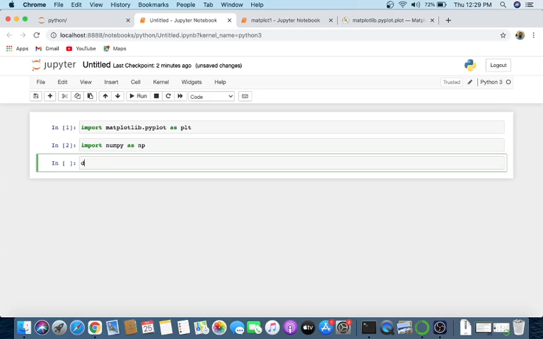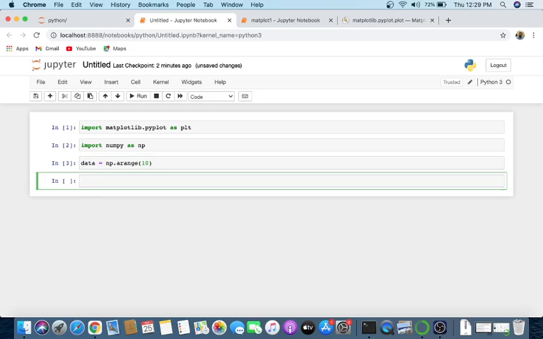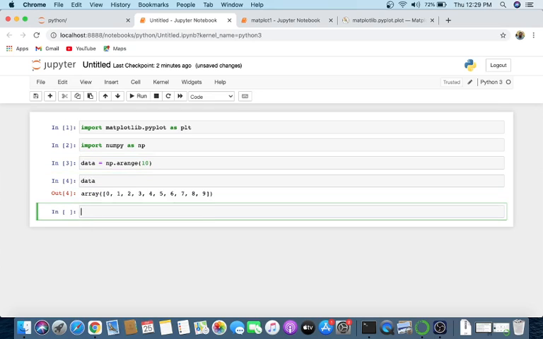Now I am going to create some data. I am going to create an array in np dot. We have already seen this arange function. So I am creating an array. Now if you print this, you can see that these elements are present in this.